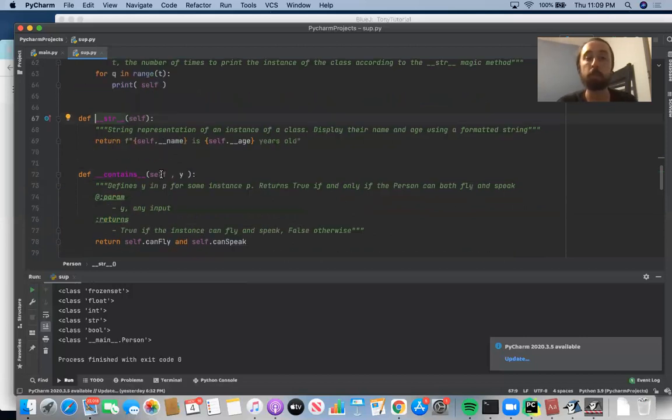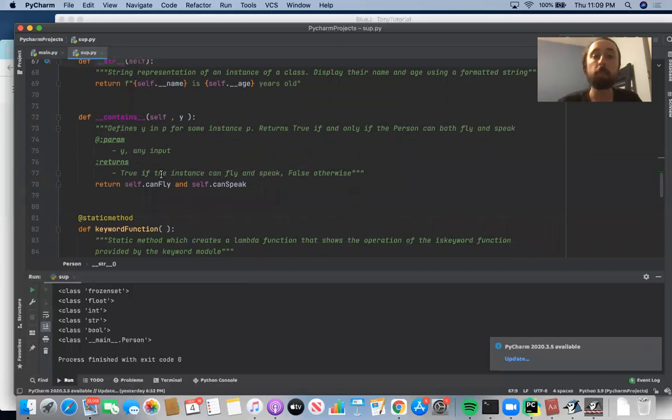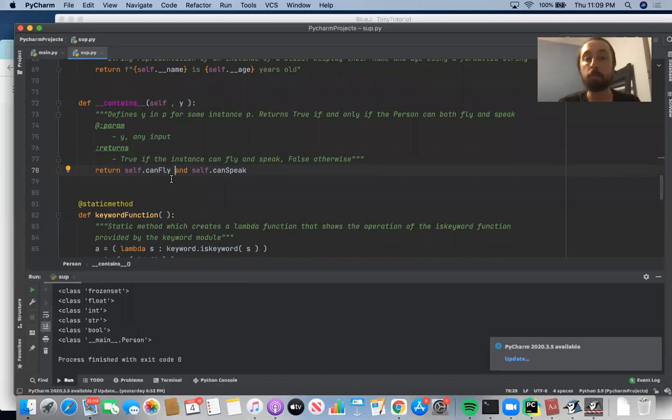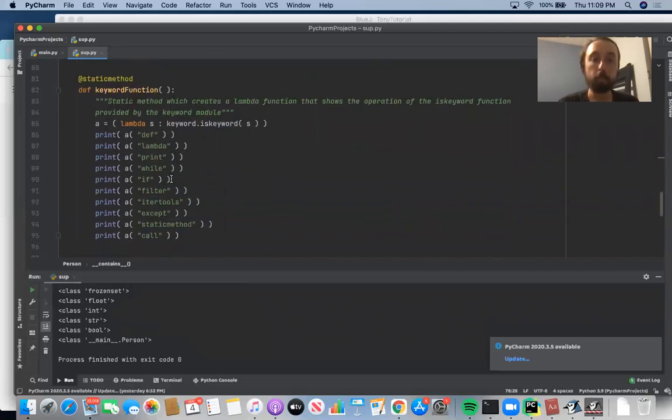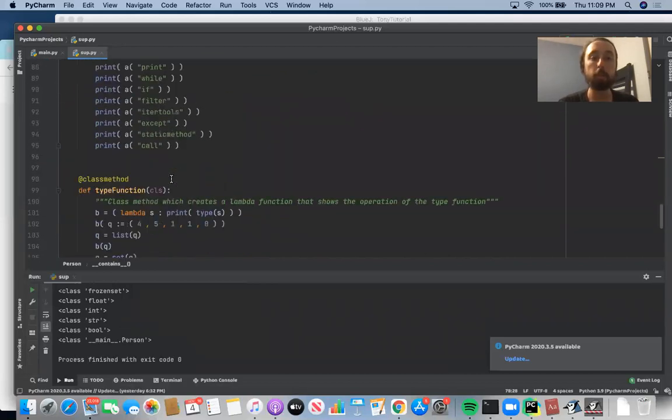And then we also talked about the contains magic method, and we said define y in p for some instance p, return true if and only if the person can both fly and speak. So here the contains magic method doesn't really depend on what y is, right? We don't end up using y in this function definition. We'll just return true if that particular instance of the person class can fly and if they can speak. But if they cannot do either one of those, or if there's one of those that they can't do, then we'll return false, right?